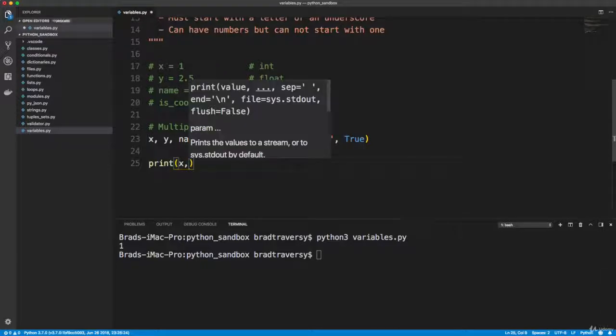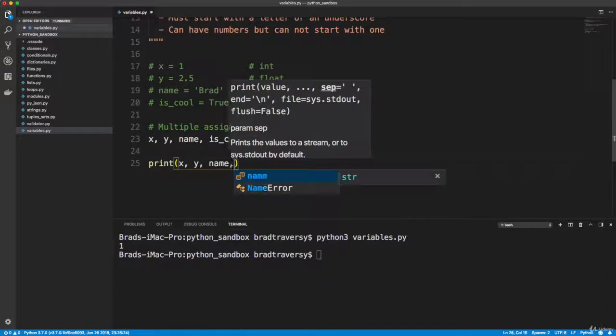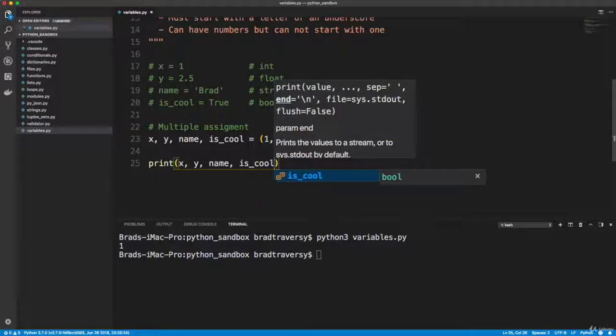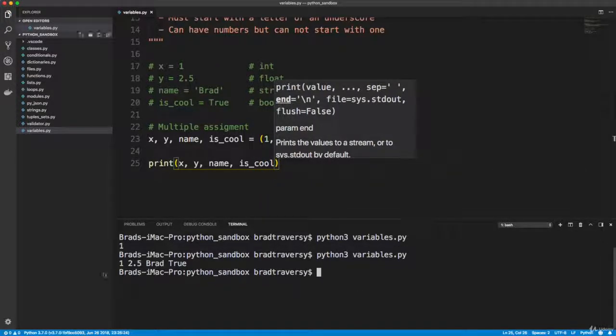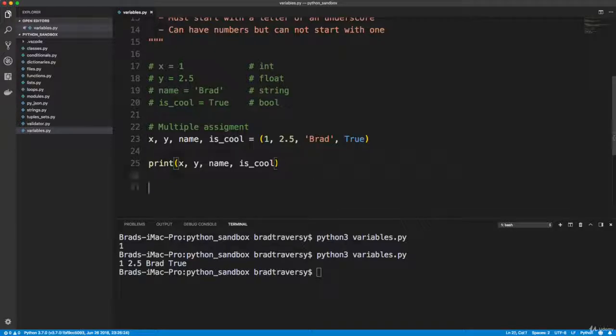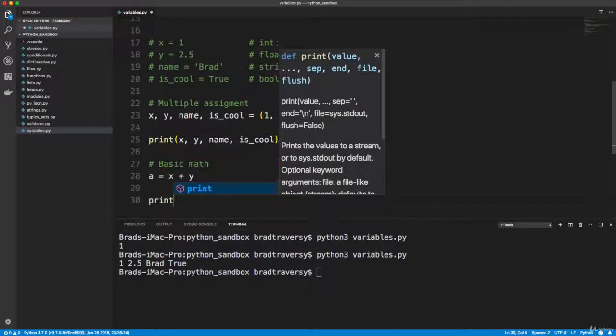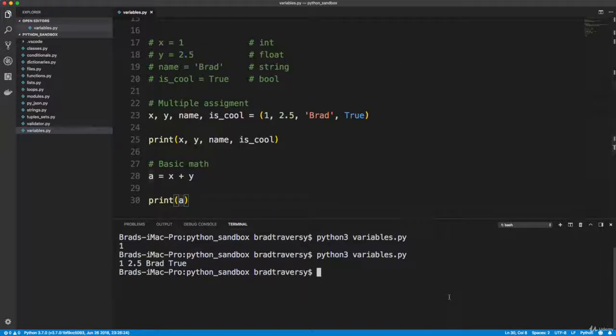Okay, and we can print more than one thing if we want to do all of them. x, y, name, is_cool, and we run that. You can see that it's going to print out all of our values here. All right, so I mean, we can do basic math. If we want to do, let's say, a equals x plus y, and then we print a and run this, we get 3.5.